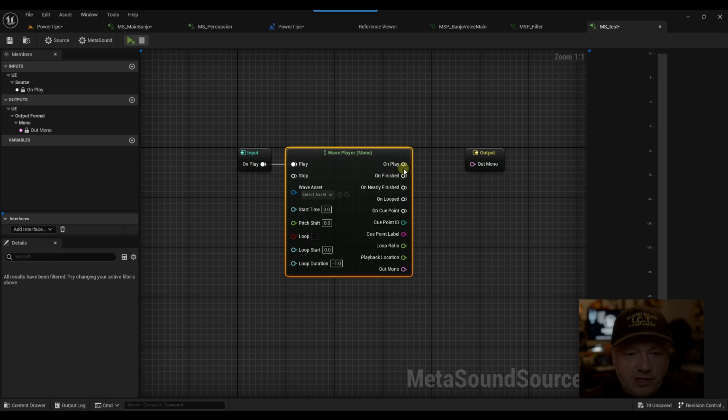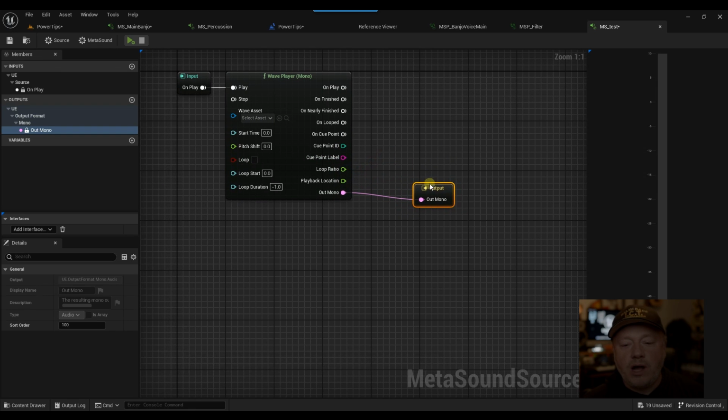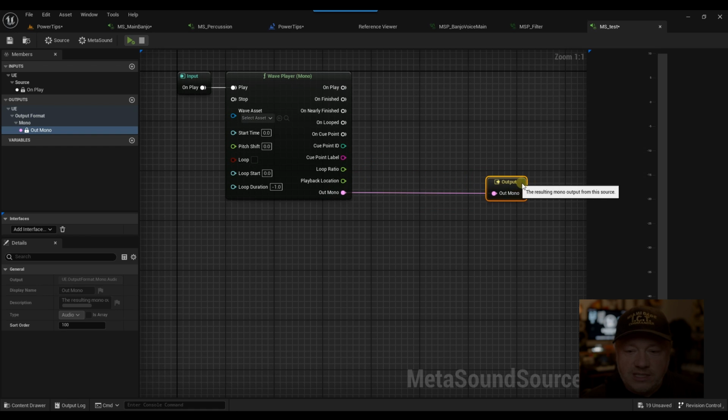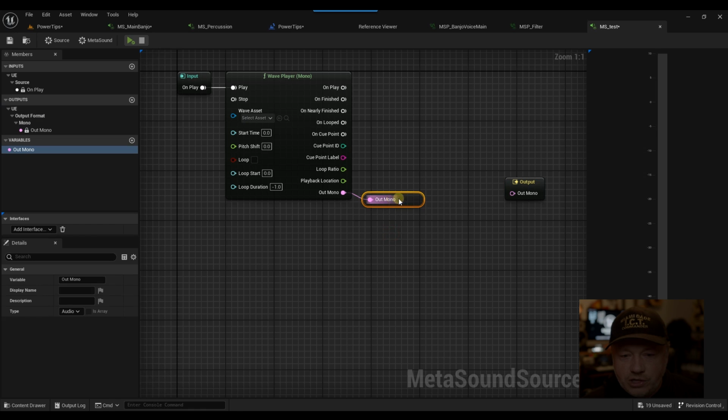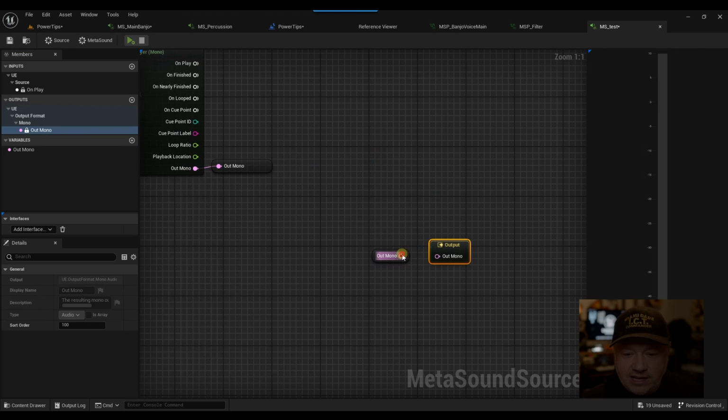And what you can do is drag this straight out to your output, and then you've got an output, right? But as your Metasounds get more complicated, you're going to have all sorts of spaghetti going everywhere. So instead of doing a direct connection here, you can drag off here, promote to graph variable, and that's called out mono. Then you can drag this anywhere you want, and connect it there.